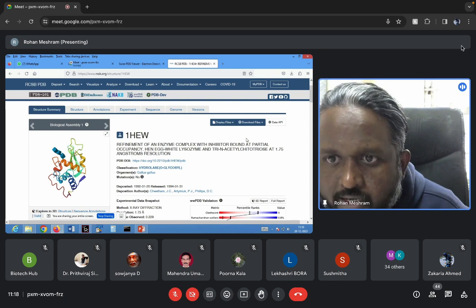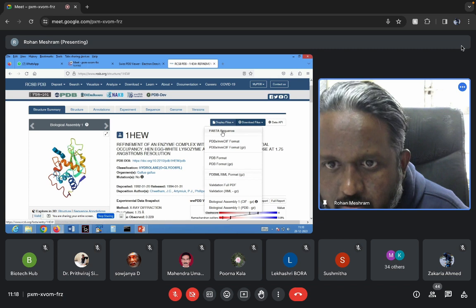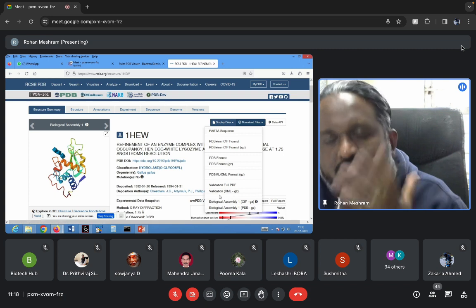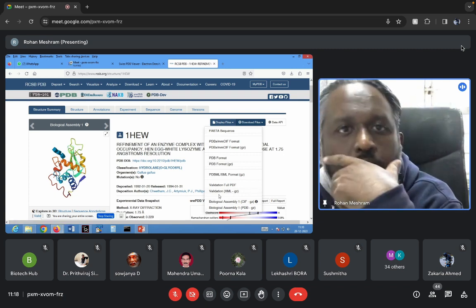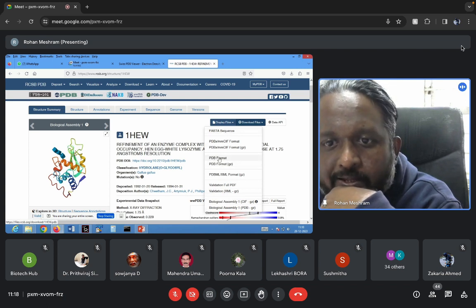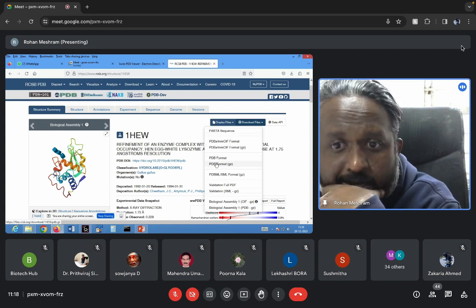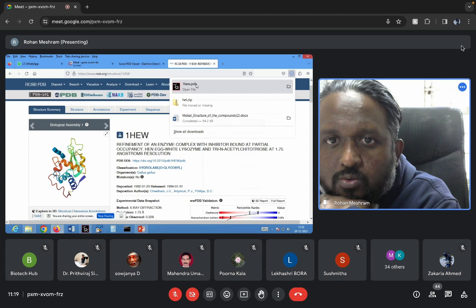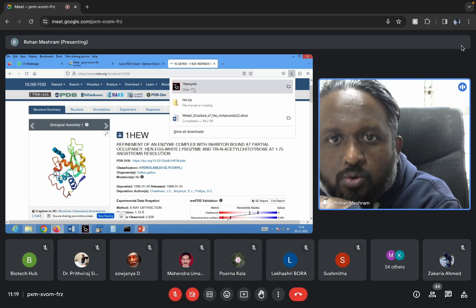Then how can you download it? Here you can see the download option, download files, and there are multiple options. PDB provides a lot of ways in which your structural data can be downloaded. You might be interested in downloading the PDB molecule or any structural model in PDB format, right? So this is the link that you might want to follow. Just click on this link, and the 1HEW molecule will be downloaded.